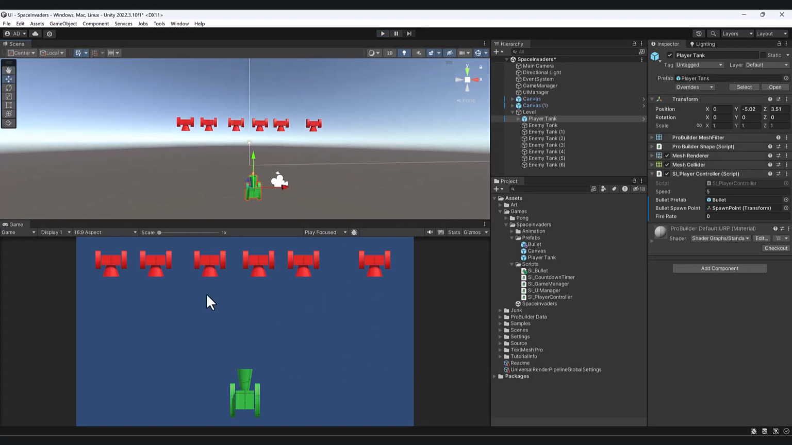So that's it for this tutorial. In the next one, we're going to tackle the enemy movement and spawning and all that good stuff.